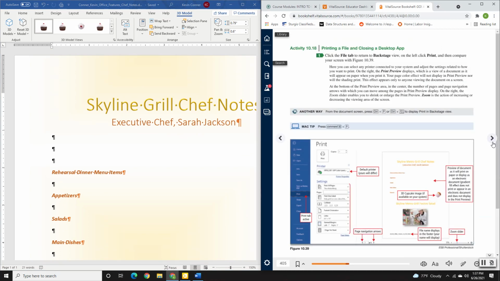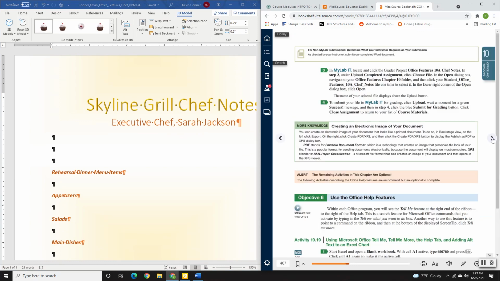Okay. There's the 3D model. Here's talking about the backstage, and it's going to talk about printing. Again, you do not have to print these. I want your actual file. Here's where they talk about submitting it. We will not be using the My IT Lab system. So it's right up here in my instructions. We're going to be using the actual drop boxes I've created in the course on Canvas.